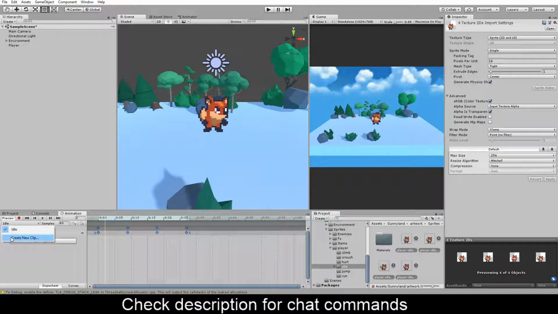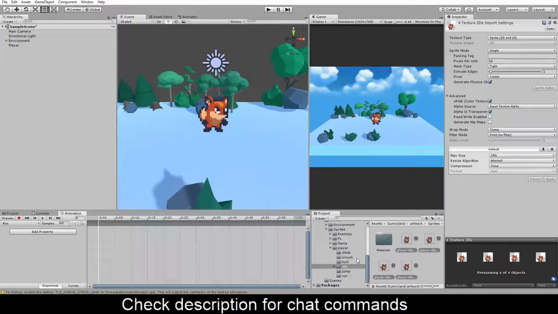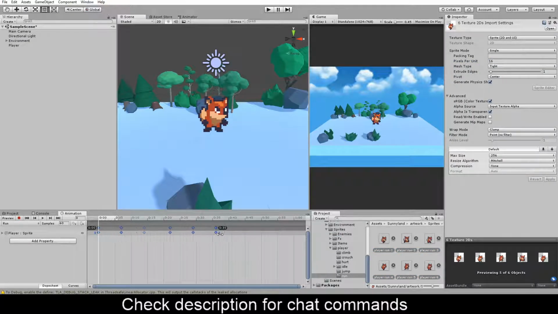Now let's create a new clip. Just name it run. Go to run over here. Change the pixel per unit to 16 as well. Apply. And now drag and drop as well. Drag them out to match your preferences. I want him to move a little bit faster, so I'm just going to try and do it like this maybe. Yeah, this is much better for me.